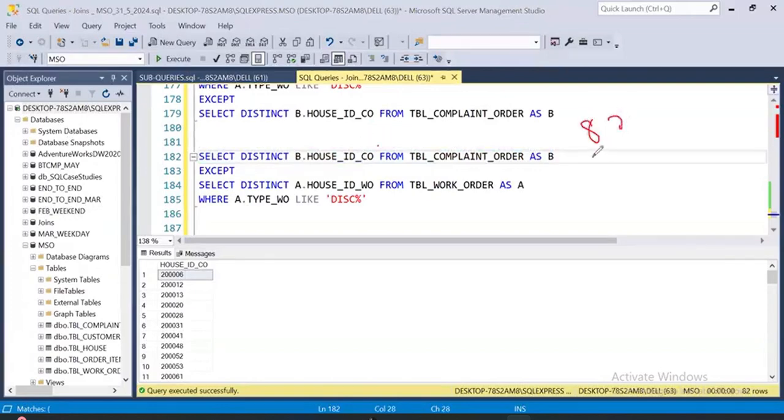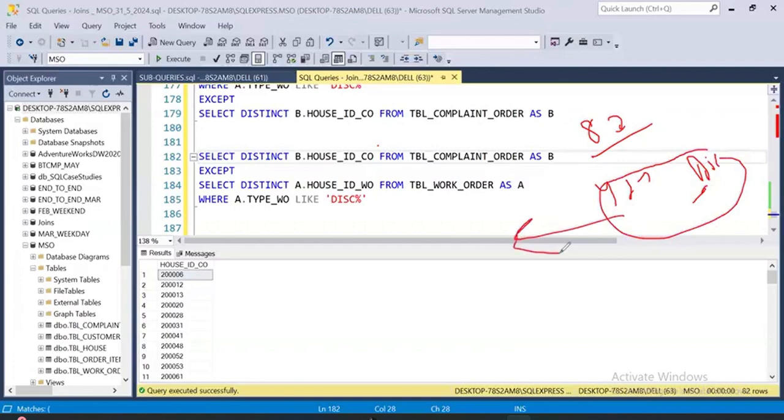82 is the total number of house IDs जिन्होंने complaint करी है. 42 is the one जिन्होंने disconnect किया है, right? So among these 42, how many are the ones जो कि इसमें present है? So there were 12 house IDs among the 14 house IDs जिन्होंने disconnect किया है.